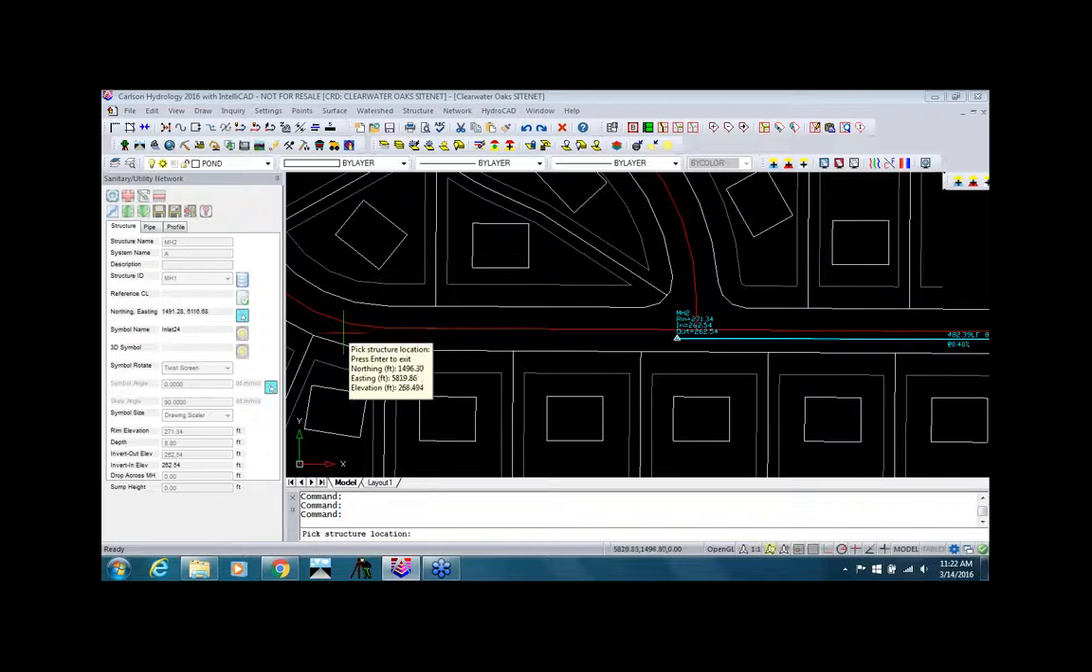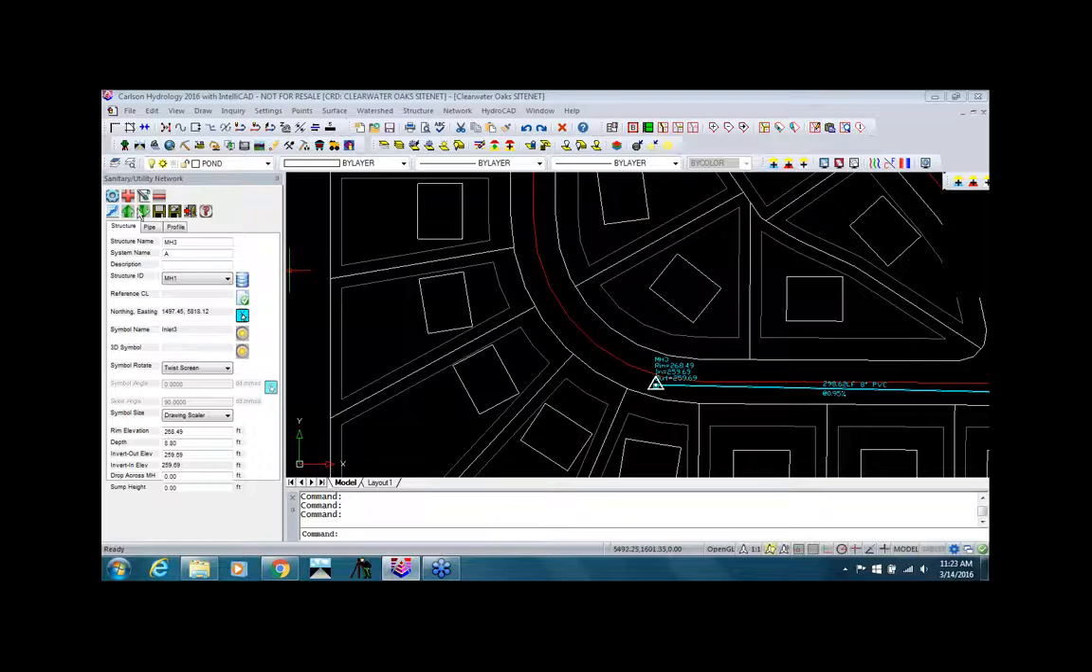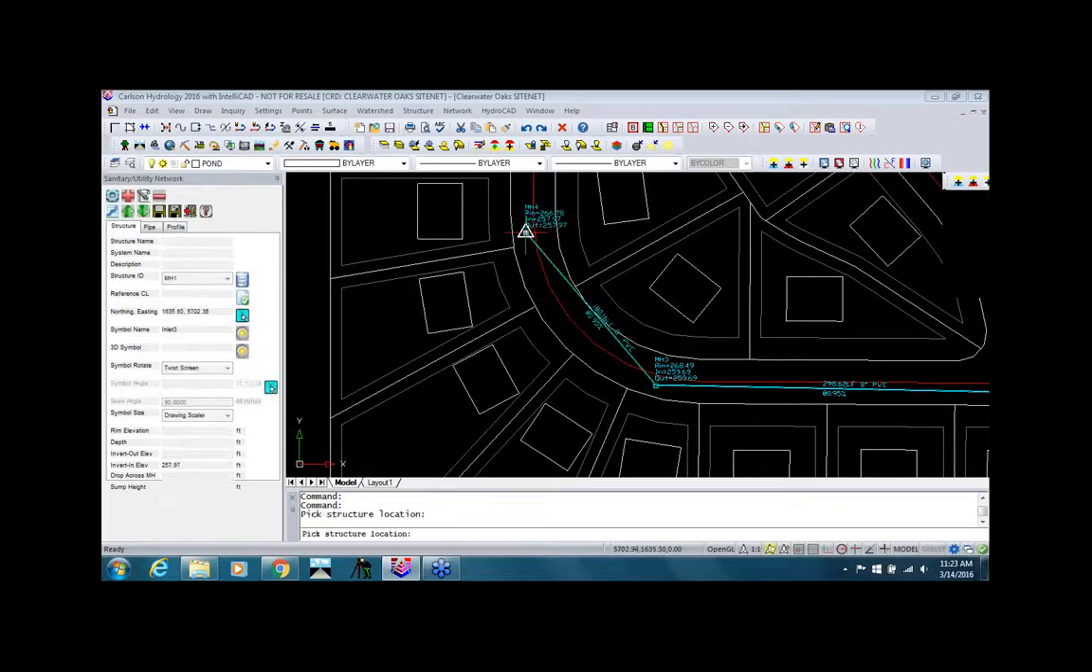Pick a point, set a point down here somewhere. Again, it automatically labels that for me. Let's go ahead and pick another point here. And then we'll draw it up in, well, that one looks like we're outside the right-of-way, so I need to make an adjustment here. So I'm going to exit out of here first and save it.